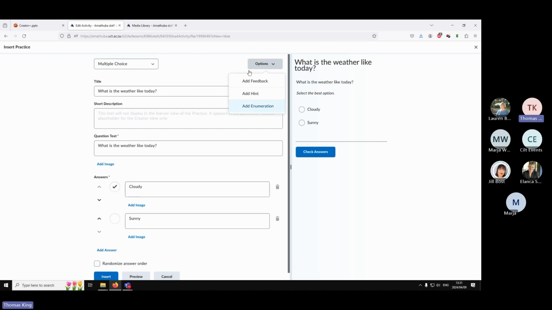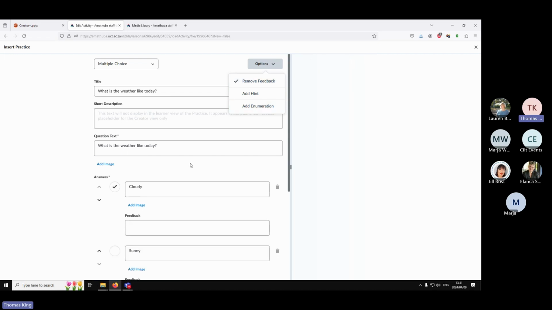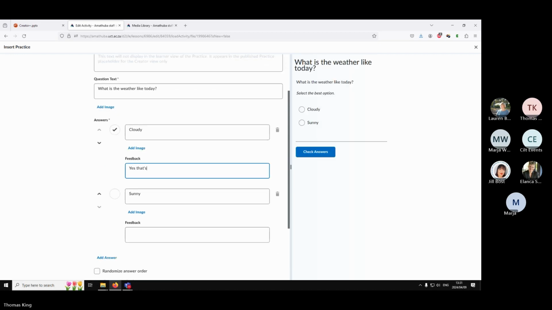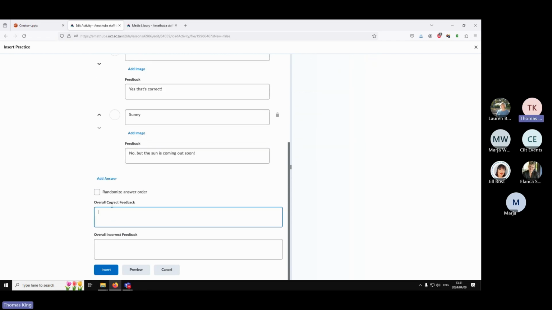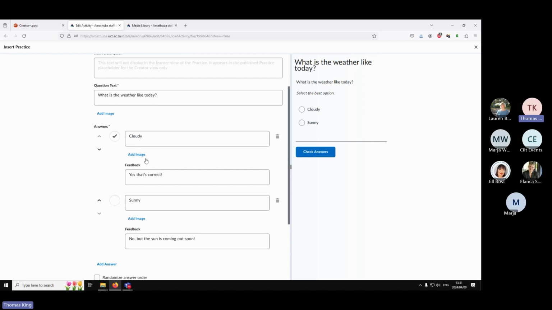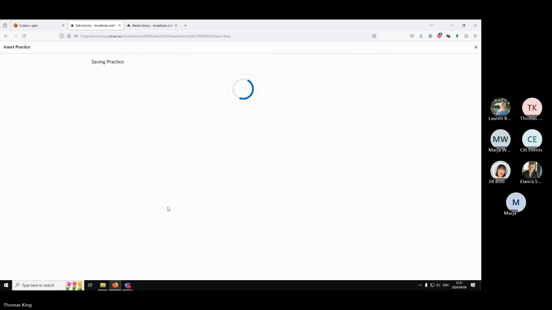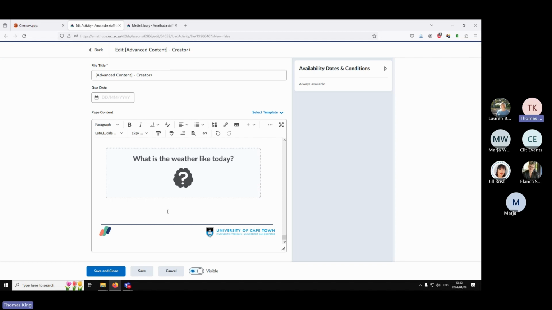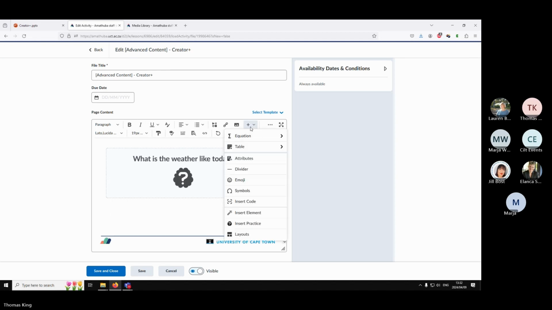You'll see this is very similar to how you would set up a question in quizzes. So once again, you can change your enumeration or add feedback, something like this. And provide generalized correct or incorrect feedback if you don't want to provide item by item feedback. For some reason, a lot of these insert practices ask you to close these dialogues before inserting. So just a heads up when making those.